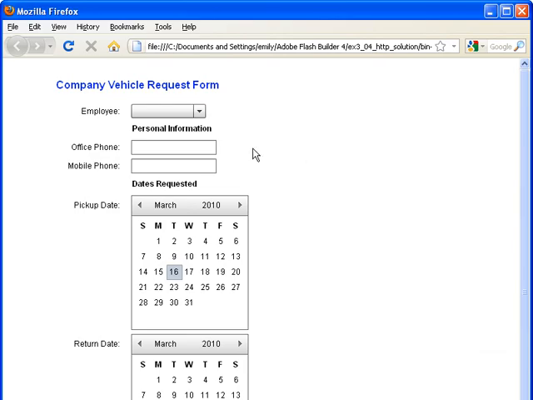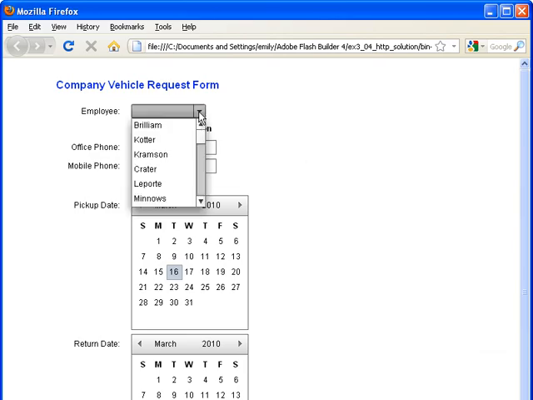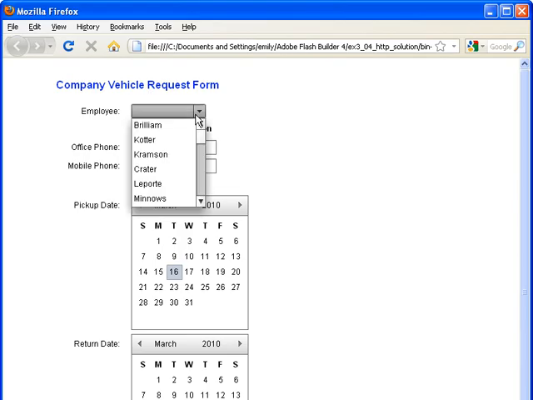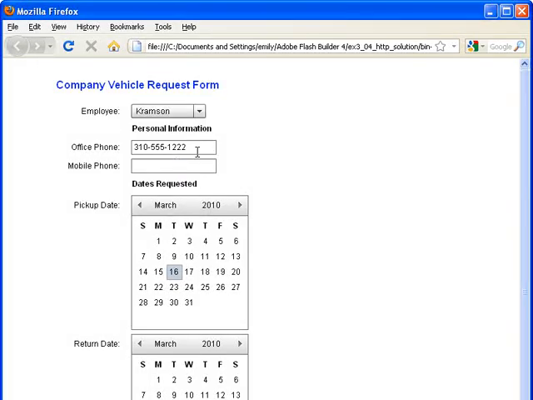In earlier videos, you retrieved data from the server and bound it for display to the employee drop-down list control of this company vehicle request form. In this exercise, you will send the data entered into this form to the server so that it can be inserted into the database. When I select an employee from the drop-down list control, this pre-fills the text input control for the employee's office phone number.